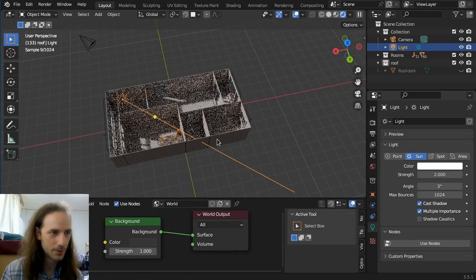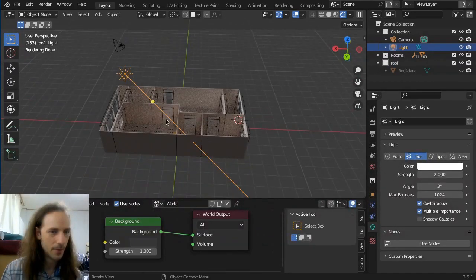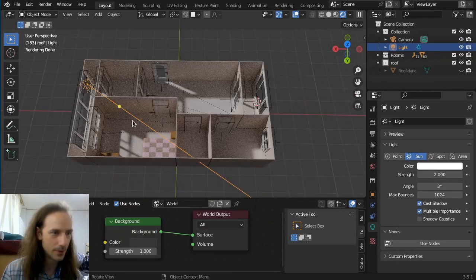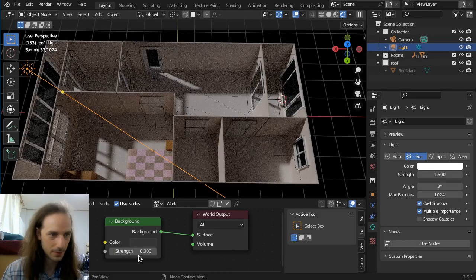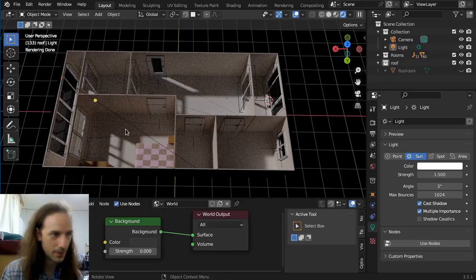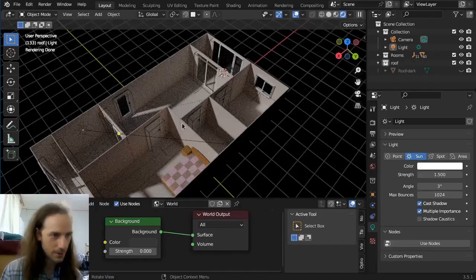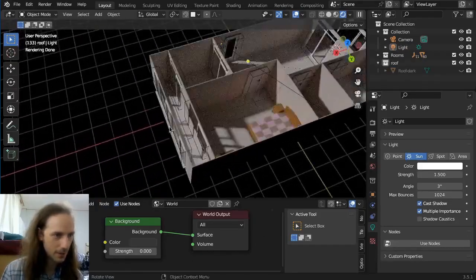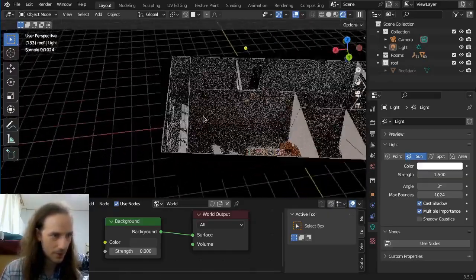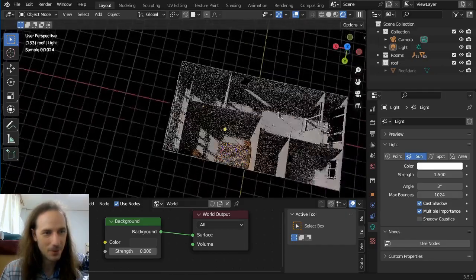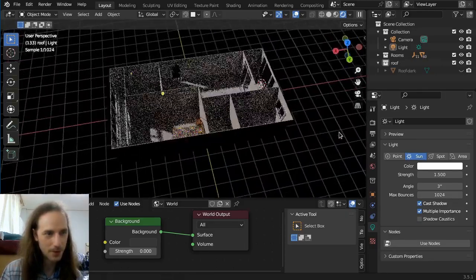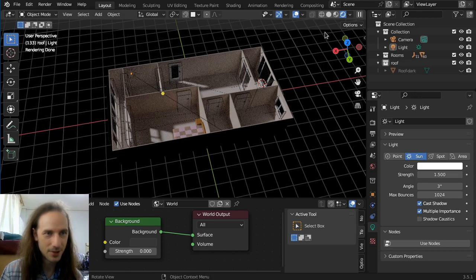For point light source, you need to have high numbers, but the sun works better with smaller numbers, maybe 1.5, I don't know which is better. We can just turn off the background here totally. So now we only have the light coming from our sun here, and you can see that now the light shines through the windows here. But we have a problem now. The light is also coming through the rooftop. So how can we salvage the situation here?